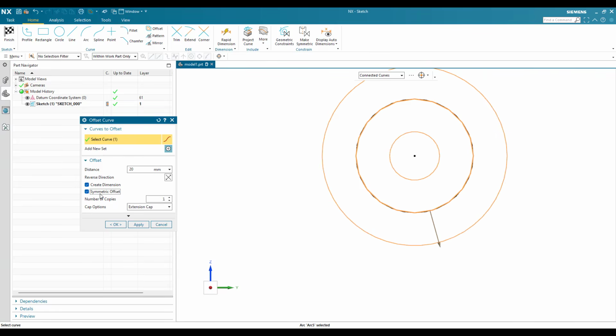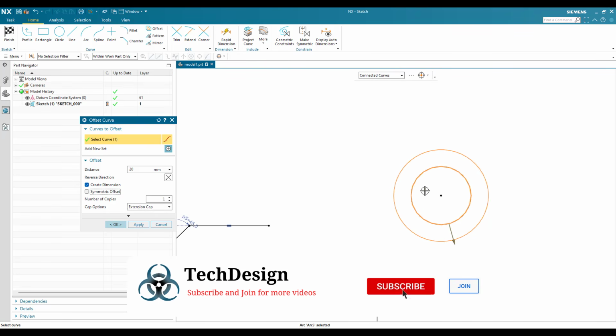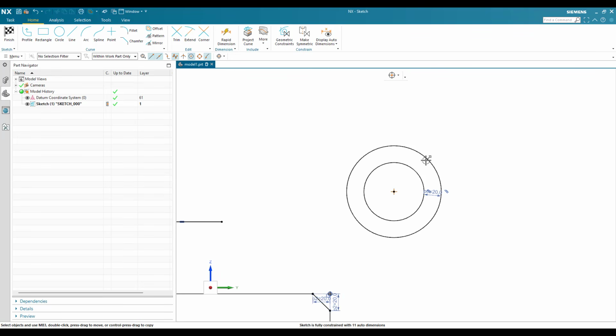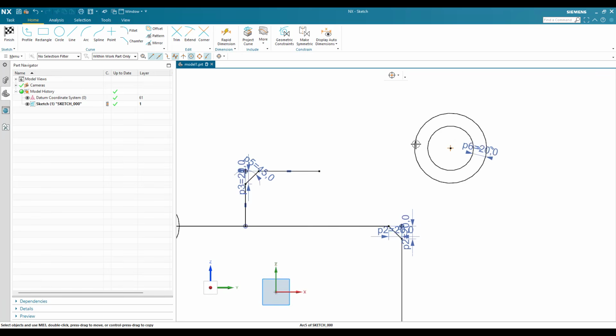Suppose if you give offset, it will be inside also. So I'll just switch this off, and now I'm going to create it. Okay, so you can see here the 20 mm distance. This is a radius, so at a 20 mm distance there will be one more circle created. Similarly, it is not only for a circle.